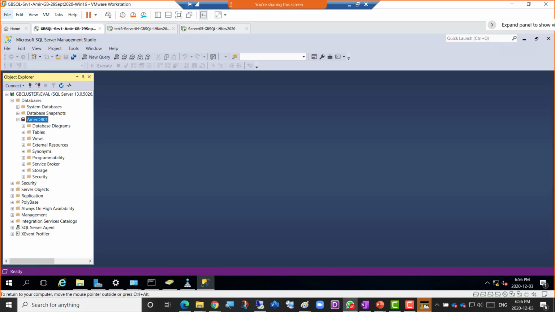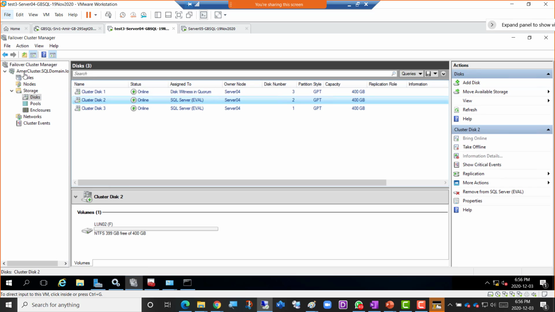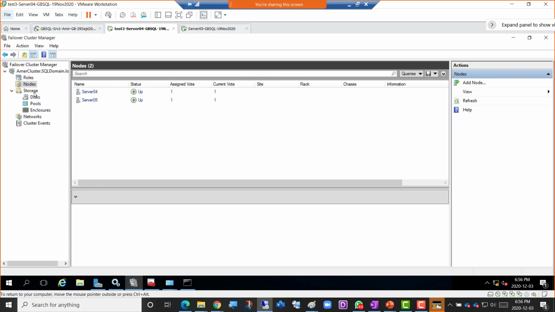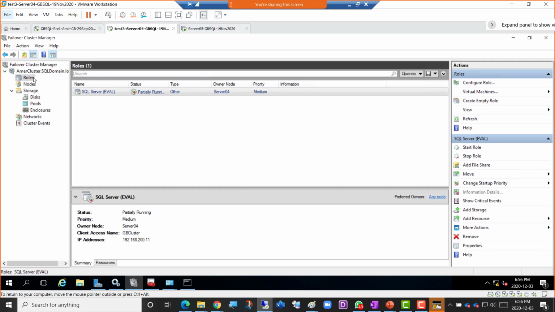Actually, you know what? Did I not put their Amir cluster? I must have given the name of the actual SQL cluster as GB cluster, and it changed. When we were creating the cluster, at that time we gave a name, and then when we were creating SQL server, we gave a name as well, right? Oh, there you go.